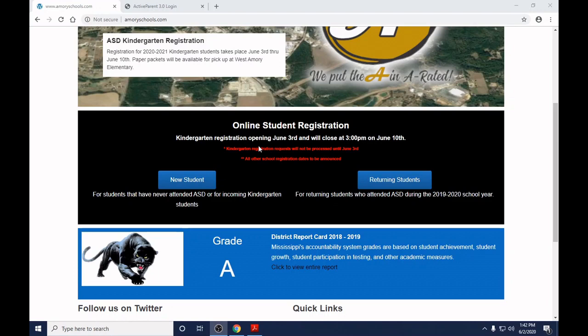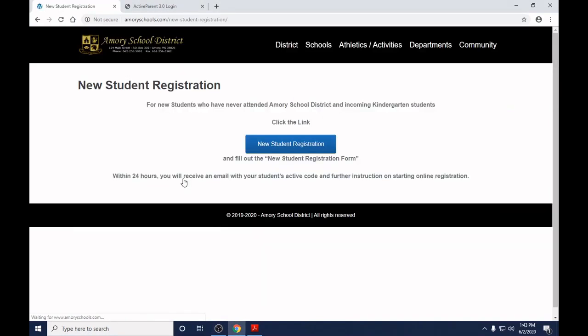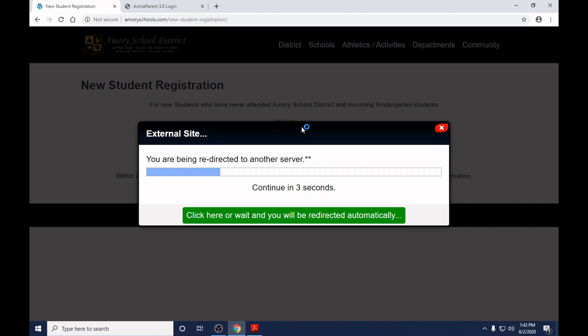The dates for current online registrations will be listed on this section, as well as links to get started. Please note that you cannot begin registration until registration has opened for your school. First, you will click on the blue New Student button. The New Student Registration page will open. From there, you will click the New Student Registration button, which will forward you to an online form.